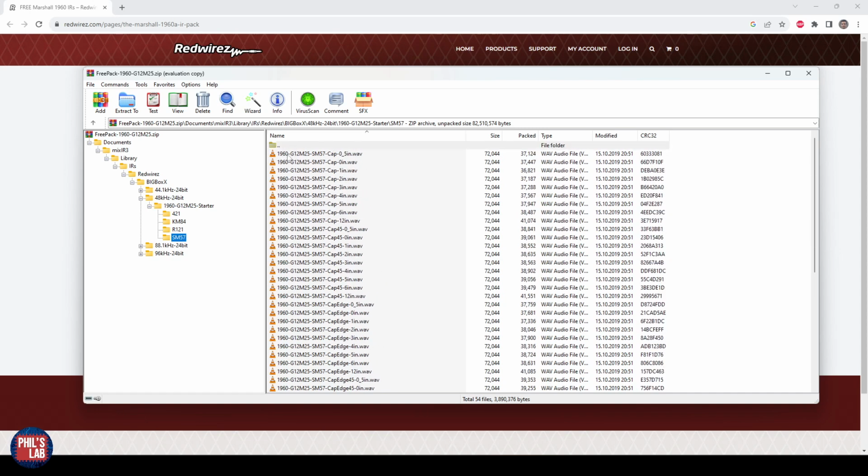The prefix, so 1960 G12M25 SM57, is pretty much all the same, but what changes are the descriptions at the end. So we have cap, we have 0, 1, 2, 3 inches, and so on. We have cap edge, cone, and so on. And this refers to the placement of the microphone in front of the speaker. So we might have it placed directly on the cap, or 1 inch away, 2 inches away, 3 inches away, and so on. So you can choose what microphone placement you want based on these impulse responses.